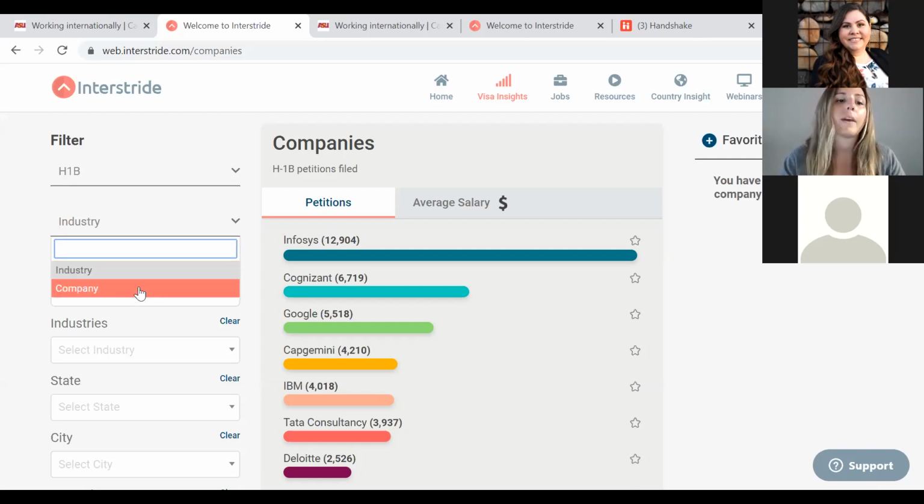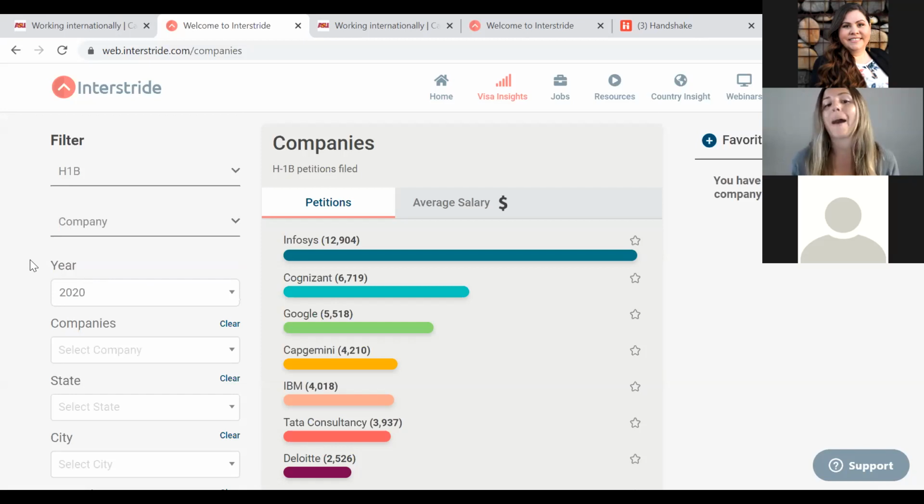So if you want to search by company, maybe you have a certain organization in mind. Maybe you have seen a job posting elsewhere. Maybe you have a certain organization that is your top dream organization, and you want to see if they've sponsored in the past, what types of positions they've sponsored.